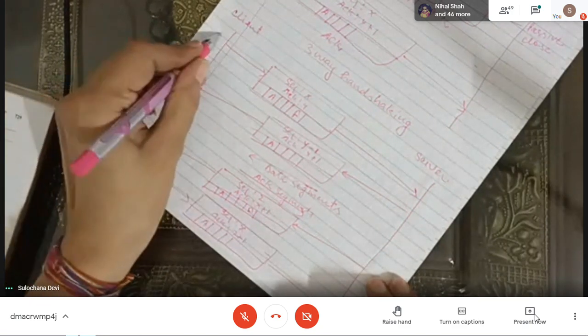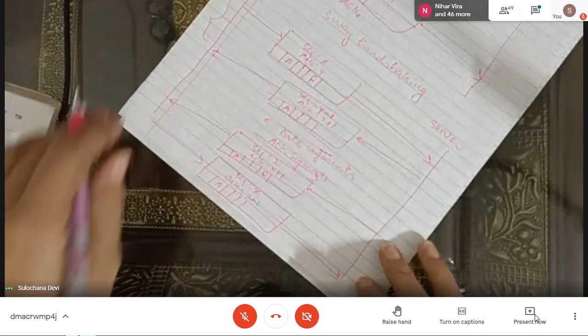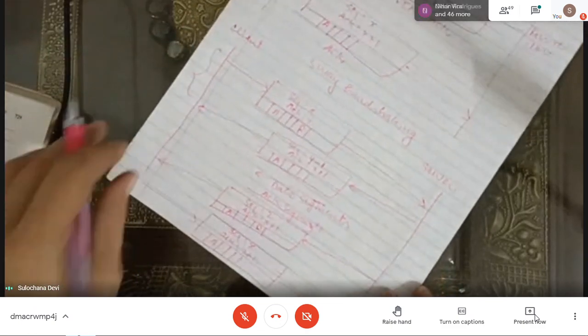Okay, so till this is a half closed connection. After this is a complete closed connection. From one side the connection was closed.